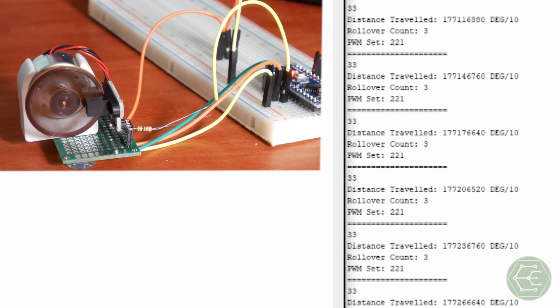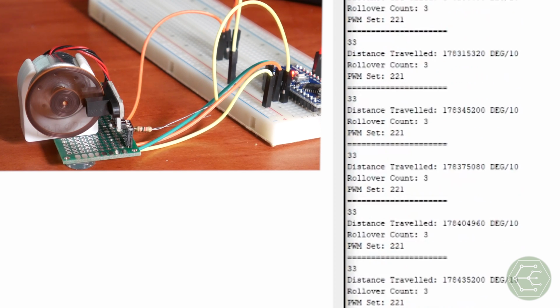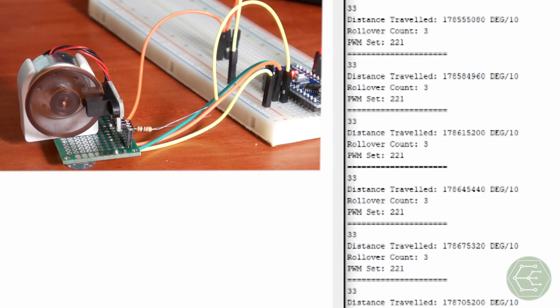I have something in the mail, hasn't been delivered yet. So hopefully next video, it'll get here and it'll give us an actual encoder that'll give us the ABZ signals, the three sets of switches. So it'll be pretty exciting.